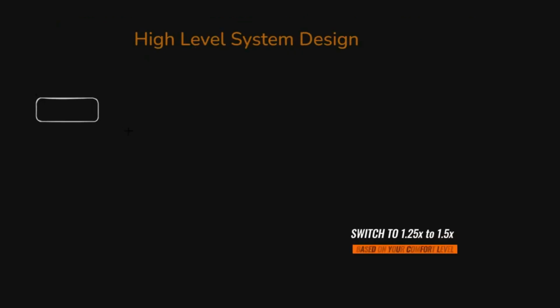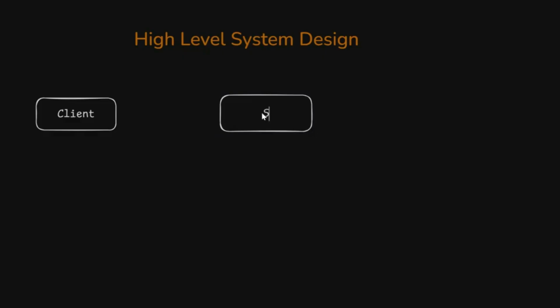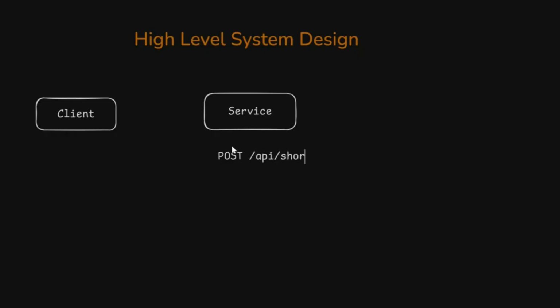At the high level, we have clients which are interacting with our service. They are interacting via the APIs which we have discussed: the POST API for shortening, and similarly the GET API for the long and short URL.